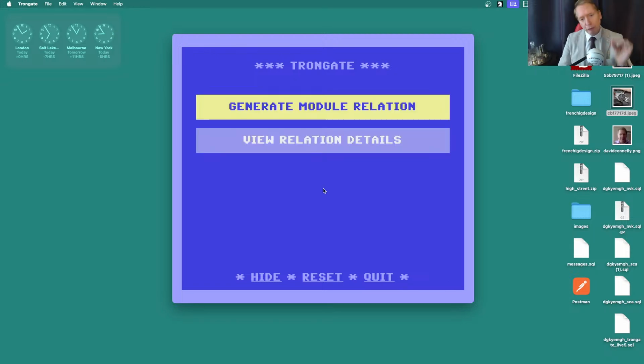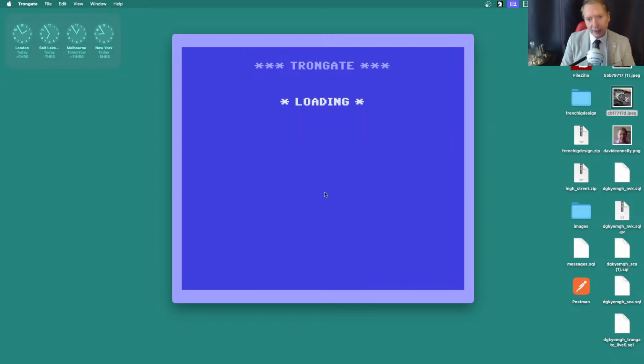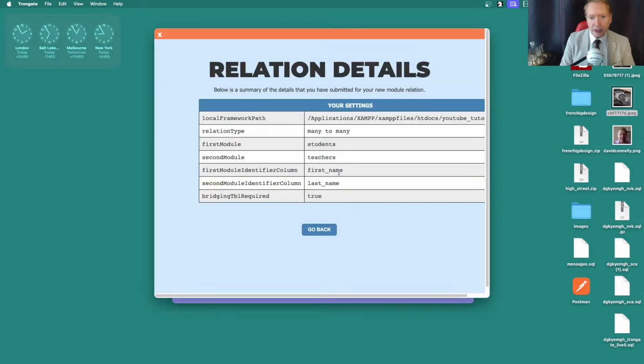Now, before we generate, there's something I'd like to show you. It's a little advanced tip. I'm going to view relation details. And you see where it says first module identifier column, first name? Well, if you have a university with, say, 10,000 students, first name might not be too useful. So I'm going to go after first name and I'm going to say comma, last underscore name.